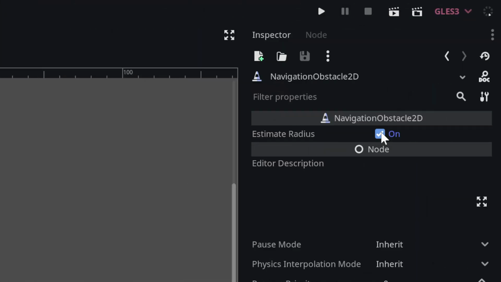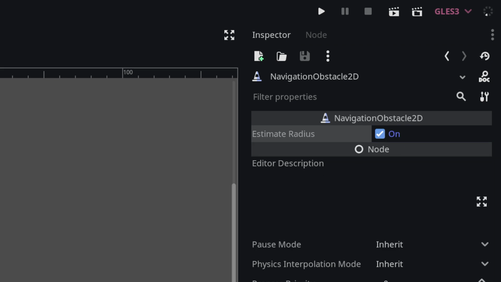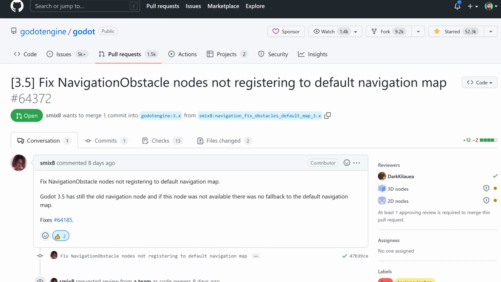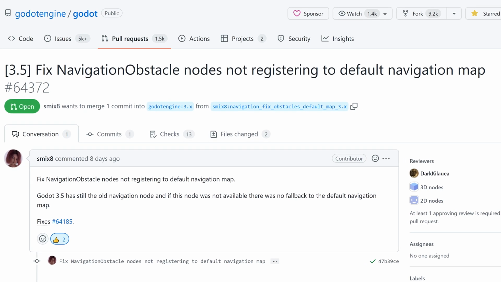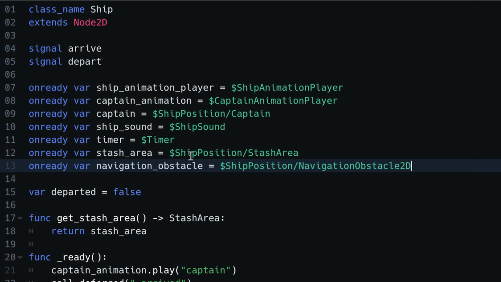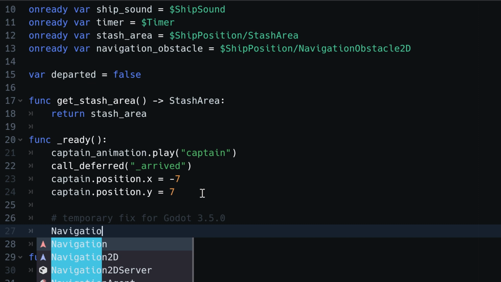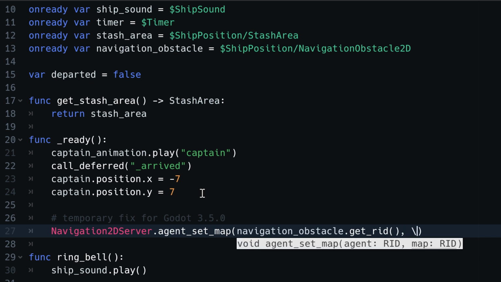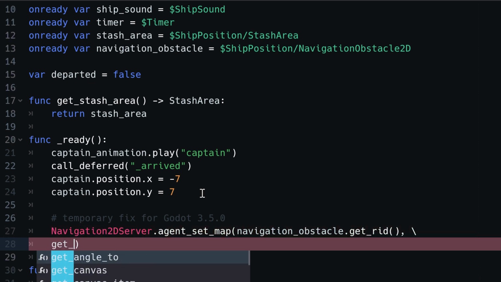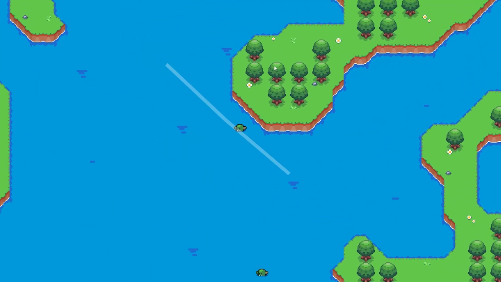The estimate radius property is enabled by default and will use the collision shape that is attached to the KinematicBody2D as a reference. You can also override this property yourself. If you are using Godot 3.5, you may experience a bug where the NavigationObstacle2D does not correctly work. As a quick fix, we can inject the NavigationObstacle2D into our ship node. Then, within the ready function, access the Navigation2DServer directly and call the agent_set_map method by passing in the RID of the navigation obstacle and the navigation map from the 2D world, which should be available from within the ship node itself. Starting the game now should correctly show how the ship is avoided by the goblins.